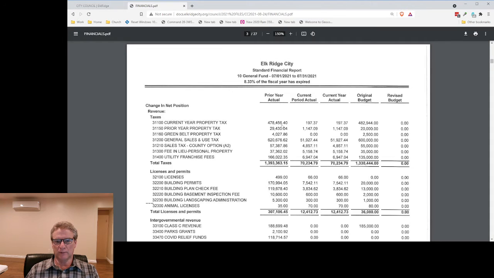And all this comes in. It shows you here what the prior year was for those line items. It shows you what our current actual year is, so how much we've done so far, which is one month's worth, and what we budgeted. So you can tell very quickly.